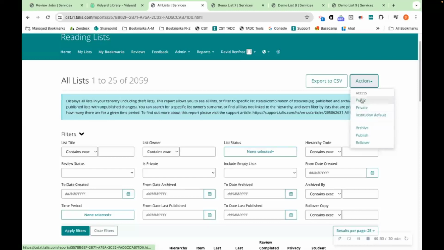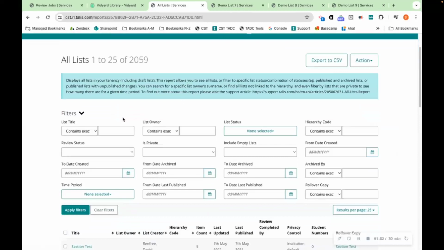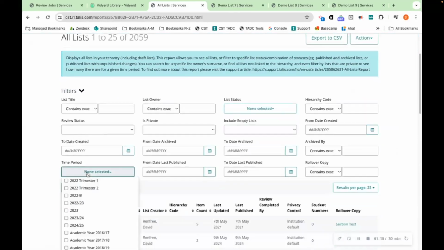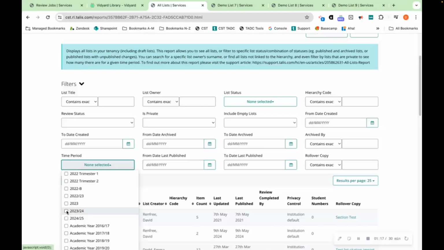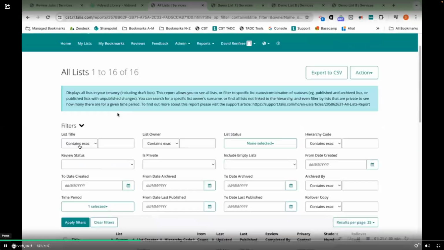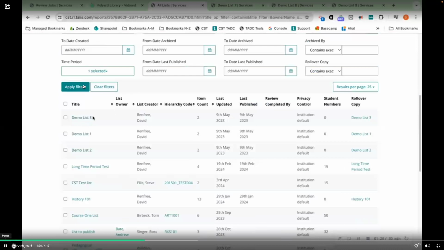So what you would be doing if you're doing a targeted rollover, you are going to use whatever criteria it is that you need to use to identify the lists that you want to roll over at this point. So you might do that through looking at lists with a particular list status. There might be lists with a particular title that you want to roll over if you've got a particular one in mind. You're probably going to be using a time period. So what I'm doing here, I'm saying, show me all the lists in the 23-24 time period.